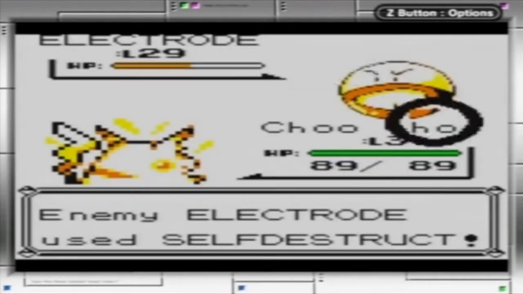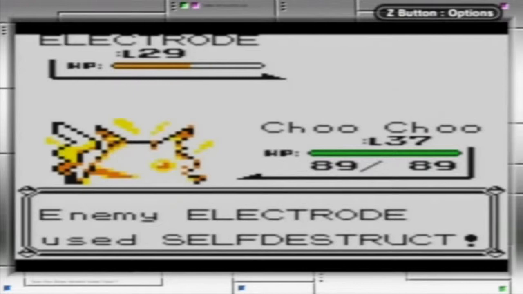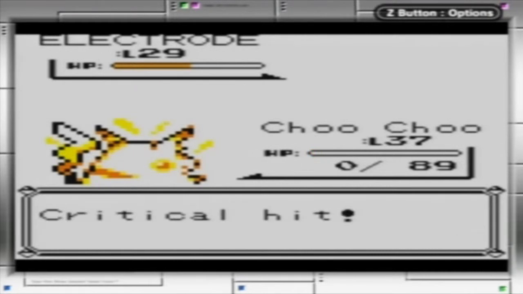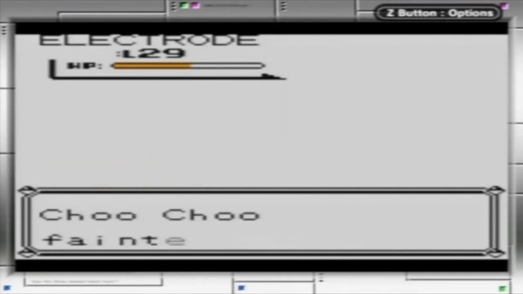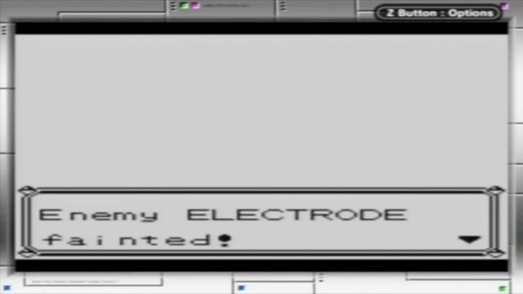Oh great. I only have 89 health, and I'm level 37. That sucks. Am I dead? Well, then, of course it was a critical. Thanks, Pikachu. You did nothing. You seriously did nothing.